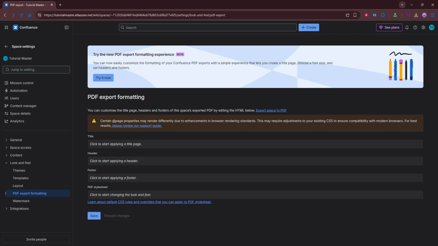Start the export process. Click the export button and let Confluence prepare the file. Large spaces can take time, so don't worry if it sits for a moment. Keep the tab open until you're told it's ready.